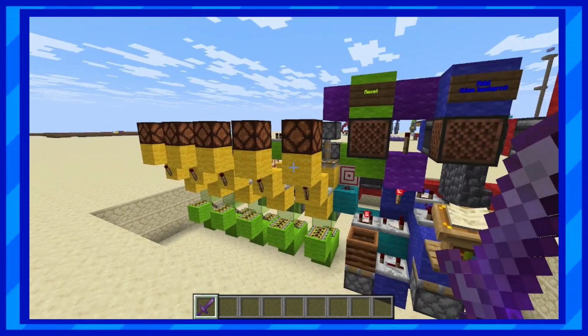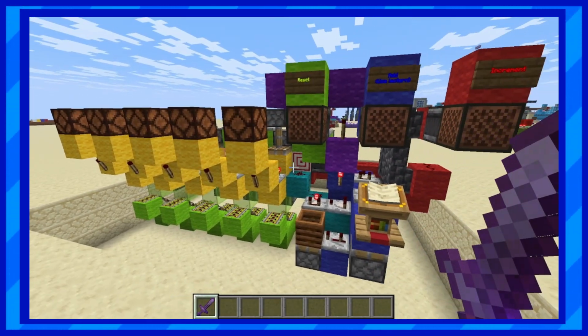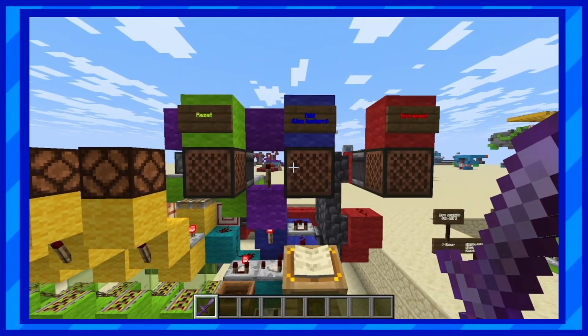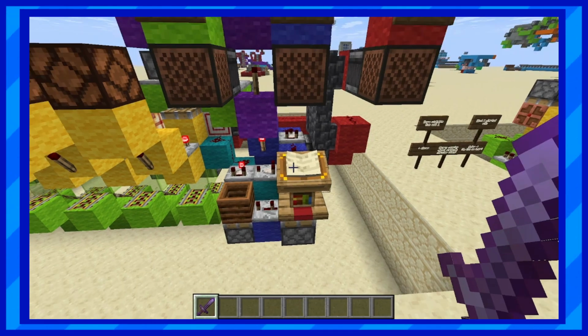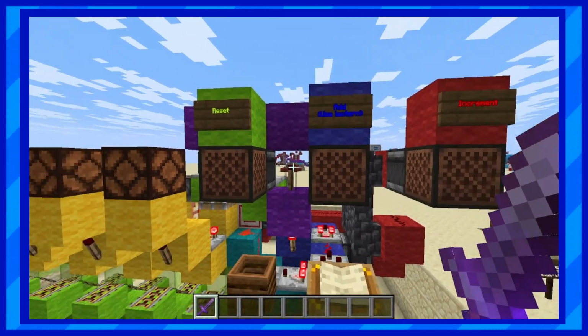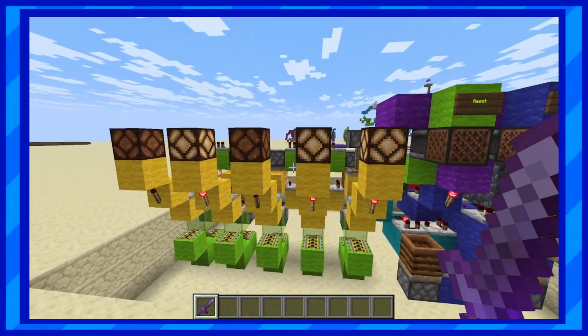Basically, this is a binary counter sort of thing where you can add multiple to it. Like this is on 11 right now. So if I hit the add button or note block, this is 11 in binary.